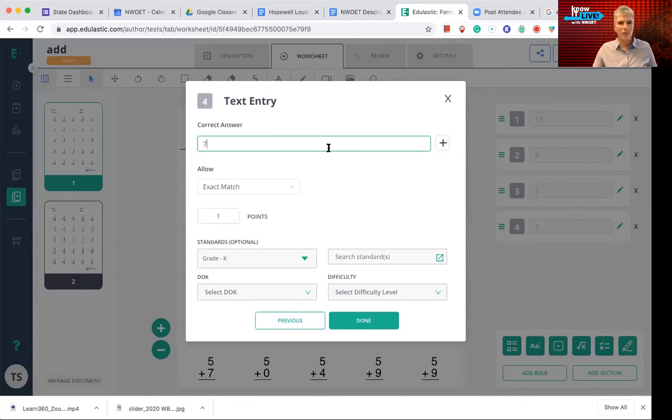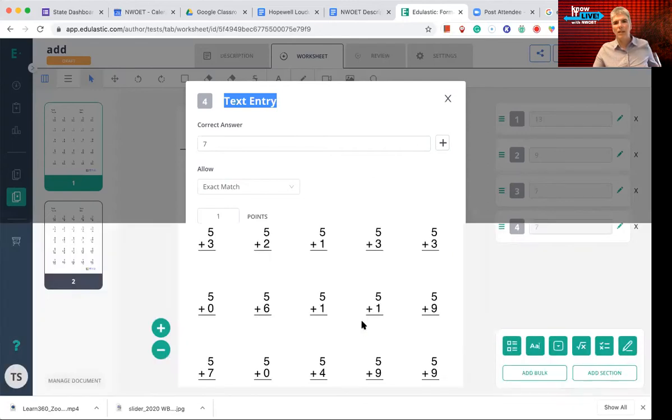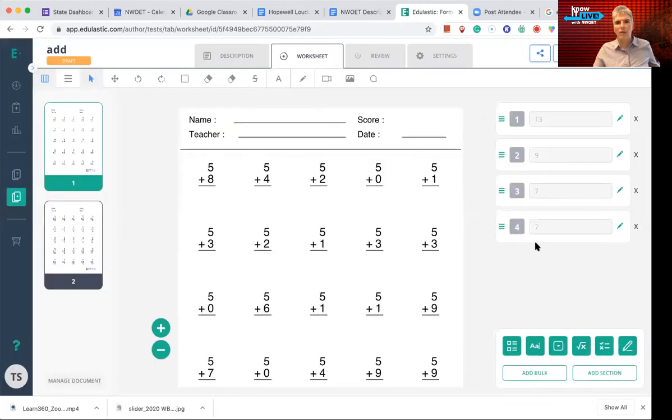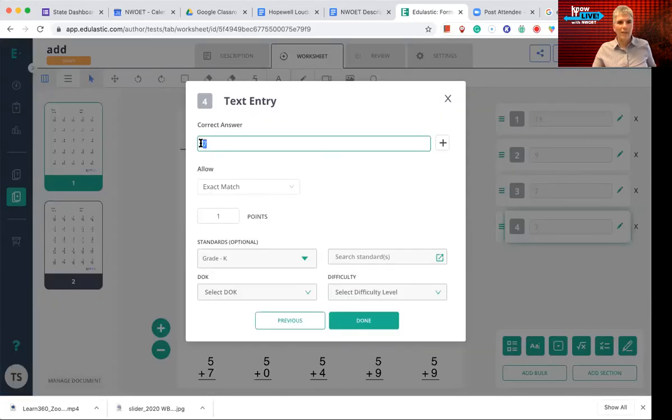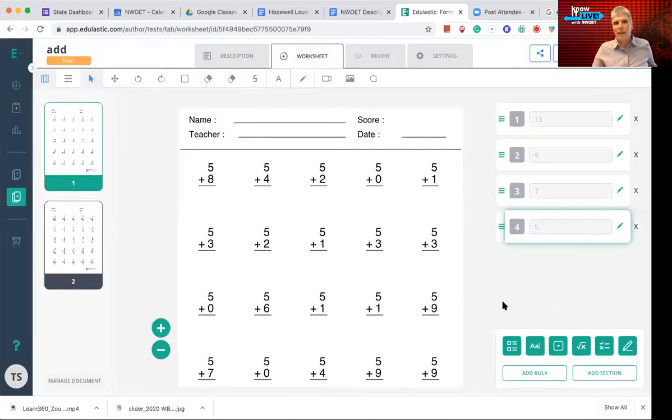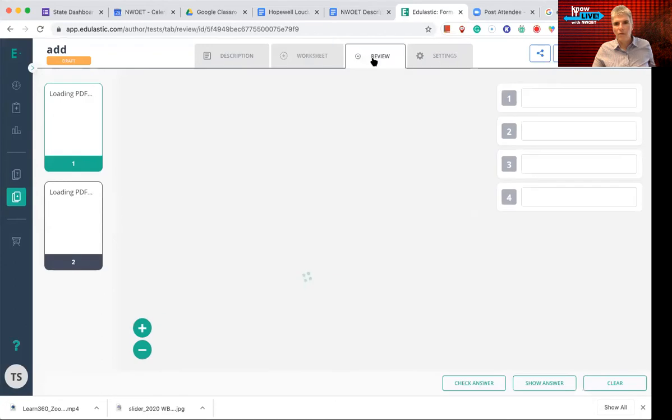I already forgot what the answer was. I think it was 7. And then for each one, for the text entry, you put what the correct answer is. I could add another answer, and then I said exact match, how many points it's worth, and then you put all the standard options on it, which is what I put at the beginning of the details. So I'm going to hit done, and then it's going to put that answer over there for me. Oh, I was wrong. So I'm going to edit this one. It was 5 instead of 7. And then hit done.